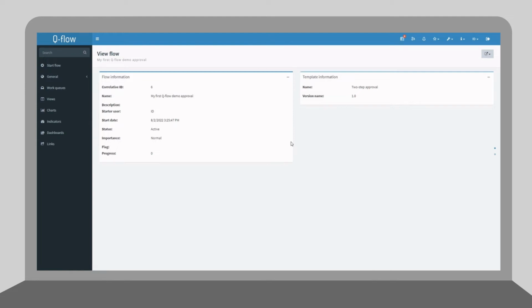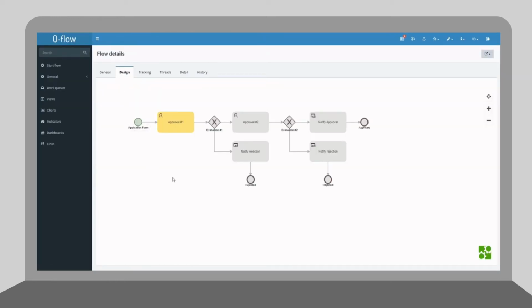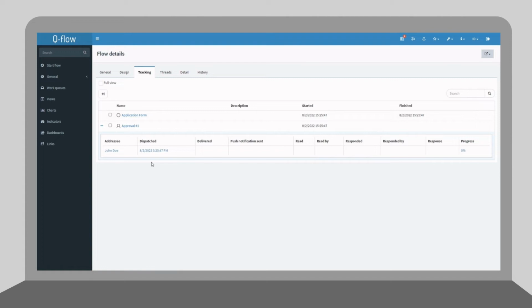Depending on the permissions that we have on the flow, we will be able to see on the Flow Details tab, in Design, the flowchart of our diagram. We can see that it's currently waiting for approval number 1 to be completed. If we click on Tracking, we can see a list of tasks that have been executed, which for now is just the application form, as well as the approval number 1 task, which is assigned to John Doe and has not been completed yet. We can also see the flow's active tasks.